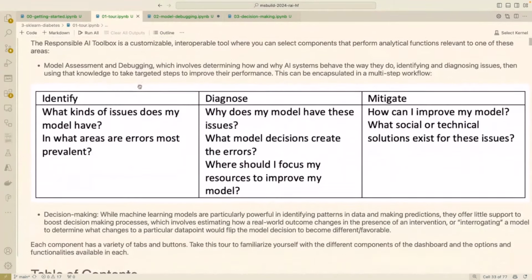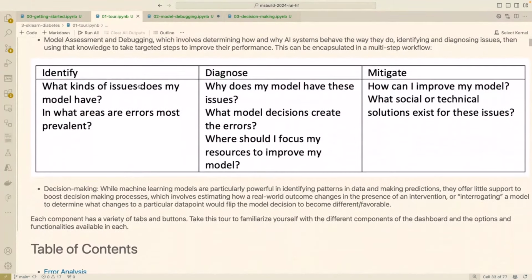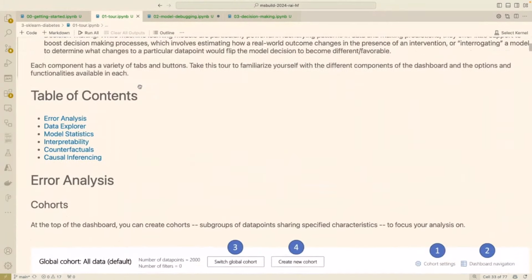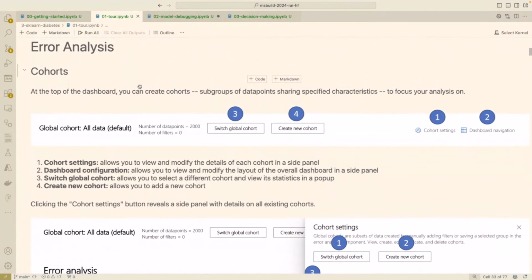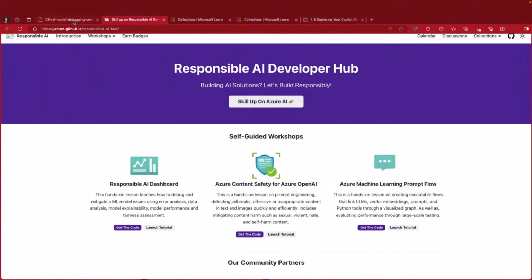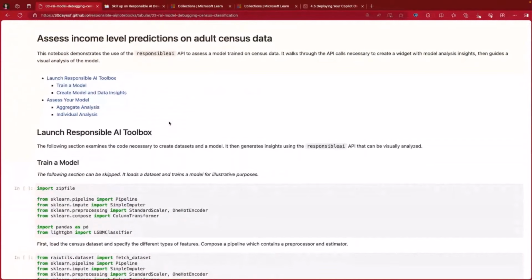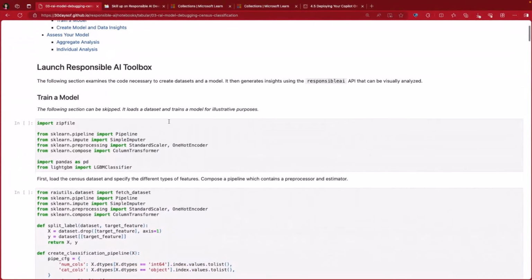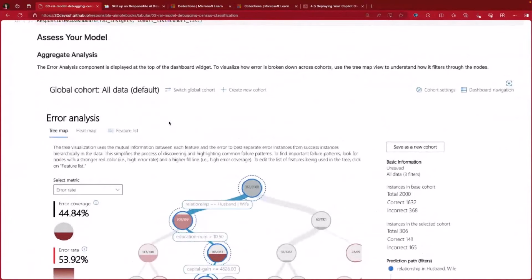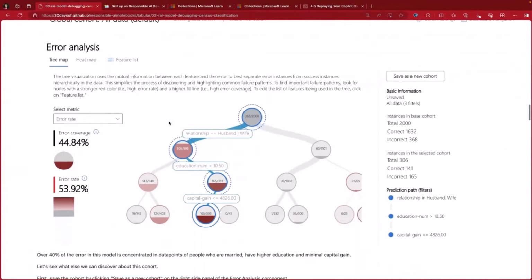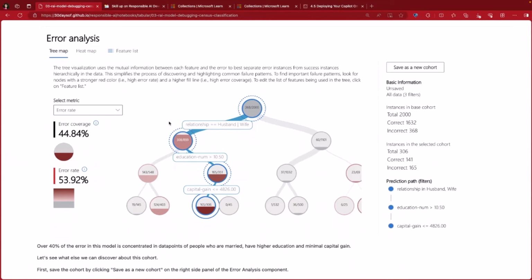To take a quick tour, remember that we talked about the flow: identify the issues, diagnose, and mitigate. The first component the dashboard gives you, right off the top, is an error analysis dashboard. Before I come back to this, I'm going to show you what it actually looks like. This is what the census data set looks like when you launch and run this dashboard, not the tour, but the actual notebook. The code will give you all the insights you need. If you go all the way to the bottom, it shows an example of what the dashboard looks like, and this is what the error analysis component will actually look like. Now let's go back to the tour and see how that's set up.